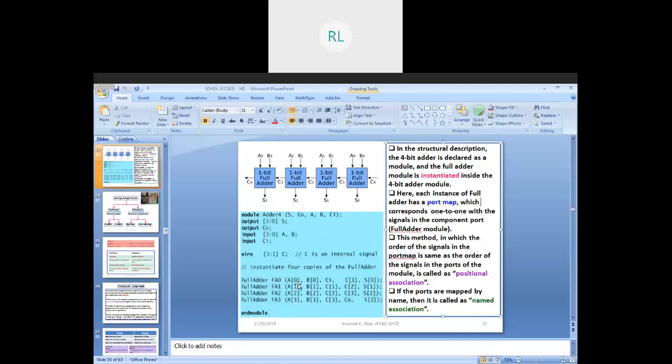Since we are using a proper positioning of inputs and outputs, we call it positional association. So what is positional association? I cannot change the input and the output, which means I cannot interchange them: inputs comma output. That should be the nomenclature, that should be the rule.